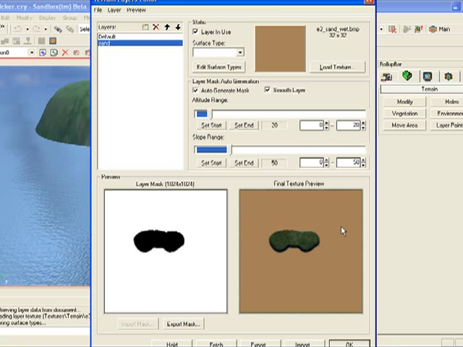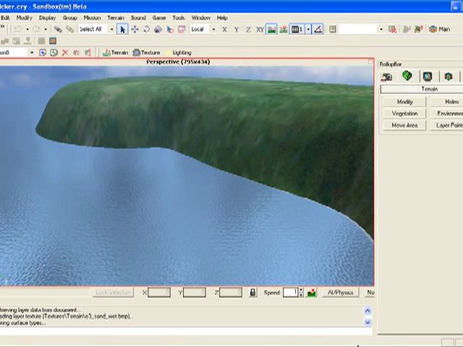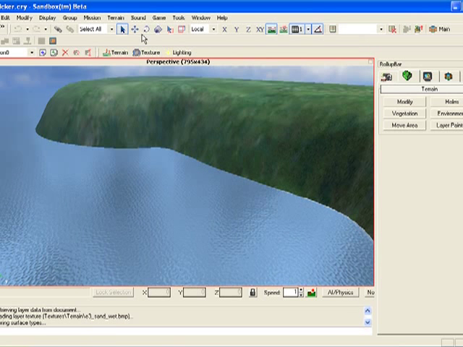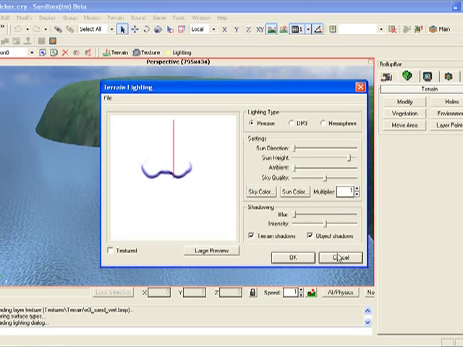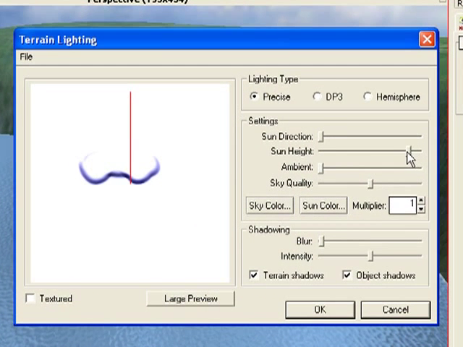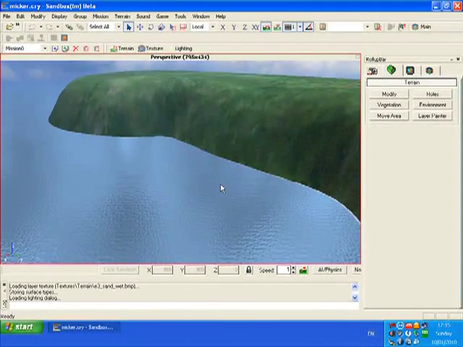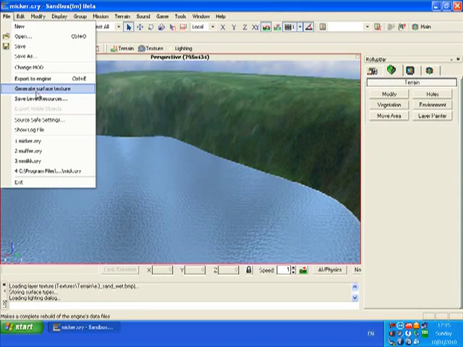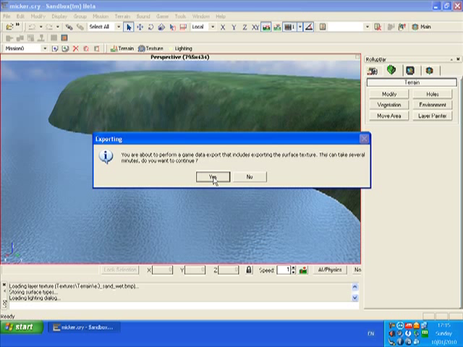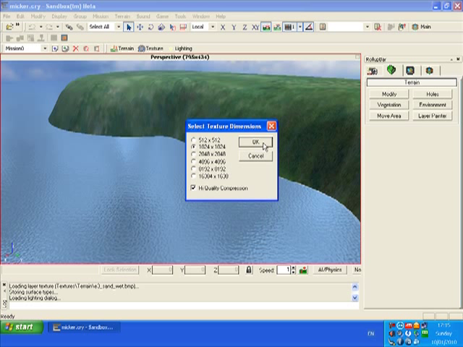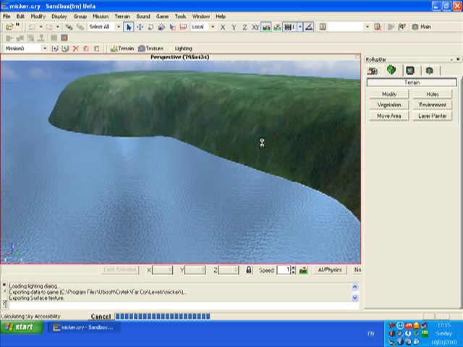If you find this is in a purple colour, what you have to do is set the lighting. If it turns purple, you go to lighting and make sure this slider is set far over to the right, because your textures all look purple. Okay, so click on sun height. Move the slider to the far right, click OK. And then click generate surface texture. Click OK and wait for it to generate.